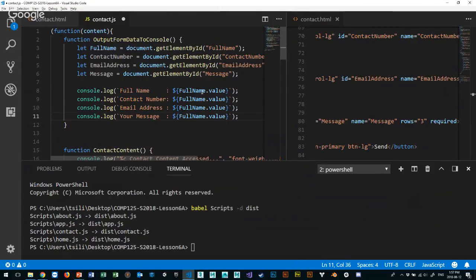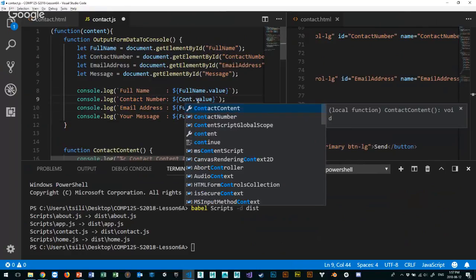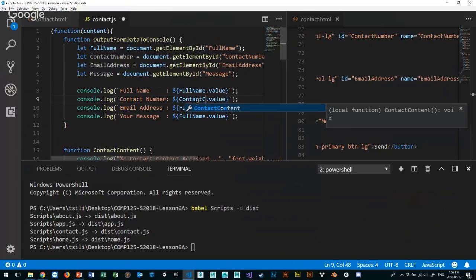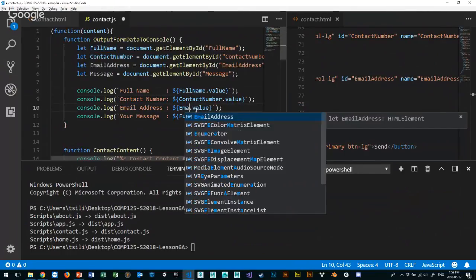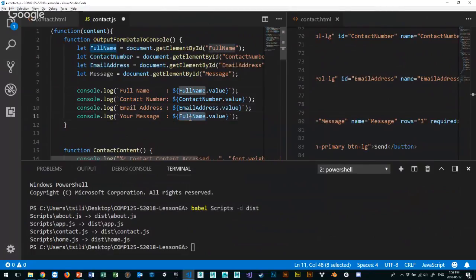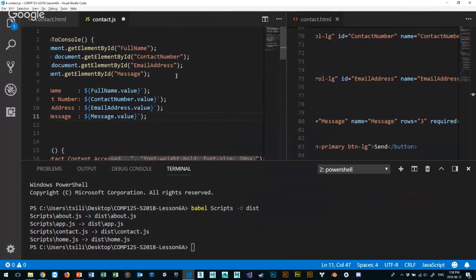Okay. And now this is different. It can't be full name. It's got to be contact number here, and it'll detect it. And email address and message. Now I'm using the values here. I could have put them up here, right?